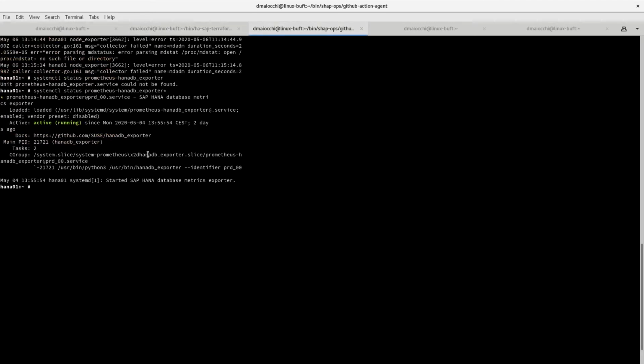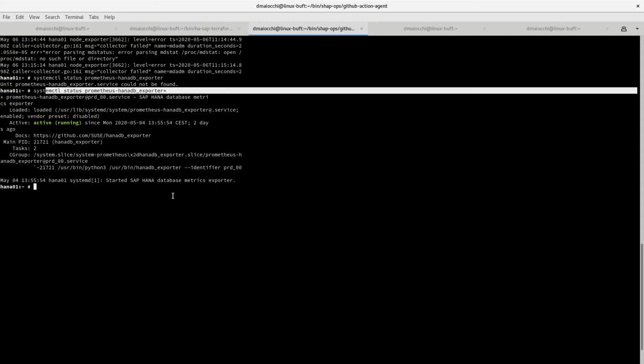You also need to install, for example, here on the HANA node, the Prometheus HANA exporter. In my case, the service is already running. Once you have started it, of course, you need a HANA database up and running. You will see the status of the system unit, and it will expose the metrics via HTTP.